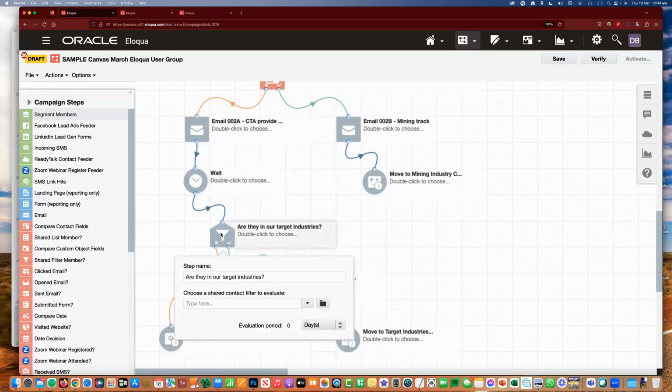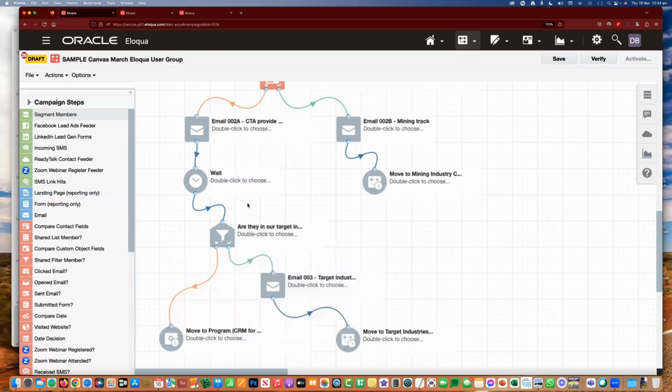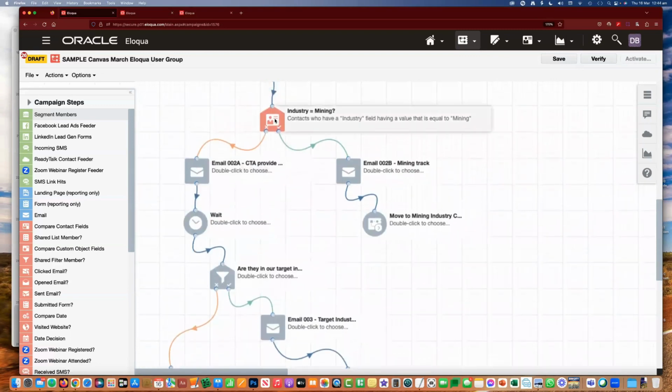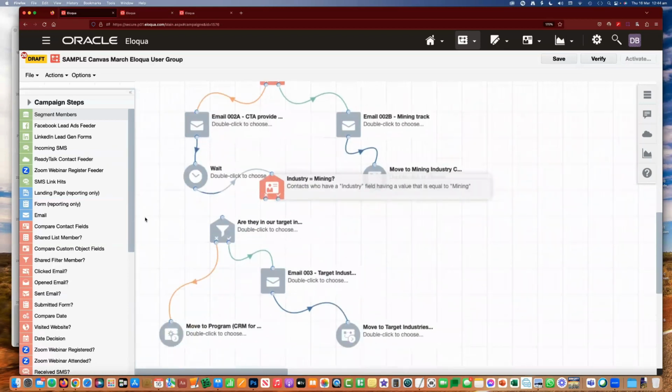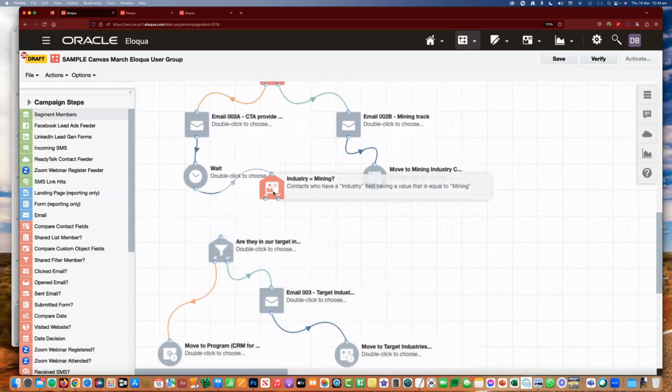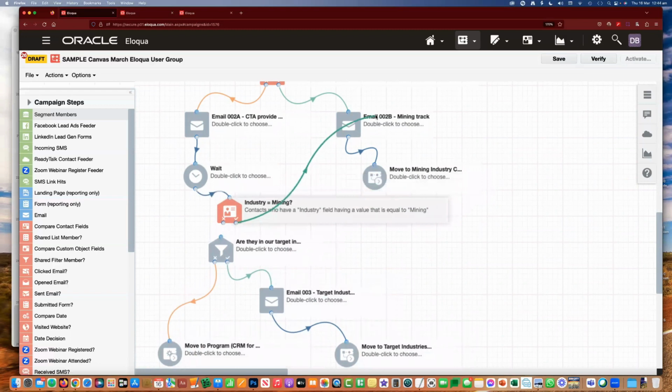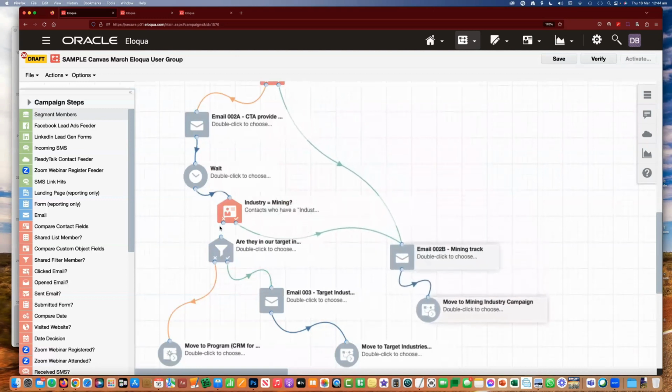Maybe we use a shared filter at this particular point. We could repeat the process. We could simply copy this one. We could drop that in like so. And so again, we ask the question, are they in the mining industry? And if they are in the mining industry at this point, we could take them up like so. And because I'm just a little bit fussy, I'd probably drop that down there like that.